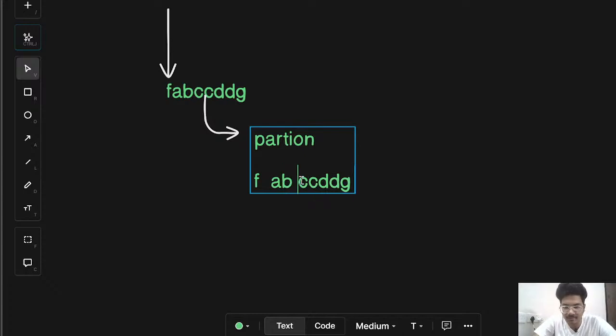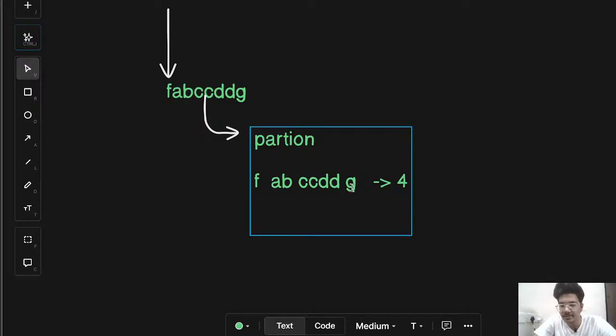So F A B, A B is valid. C C, C occurs two times, so this one is a valid partition, but the number of substrings becomes 4. We are trying to reduce and minimize this. So this occurs one time, this occurs one time, so we simply take F A B and partition C C, D D two times, and G is separate. So at minimum we have to do three partitions, so it becomes a balanced substring.